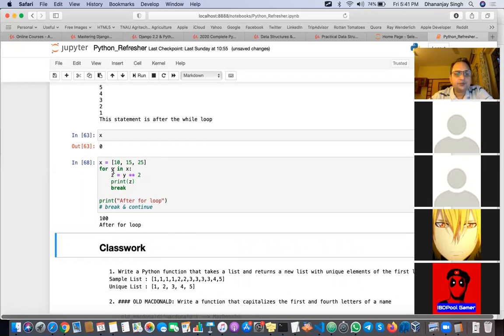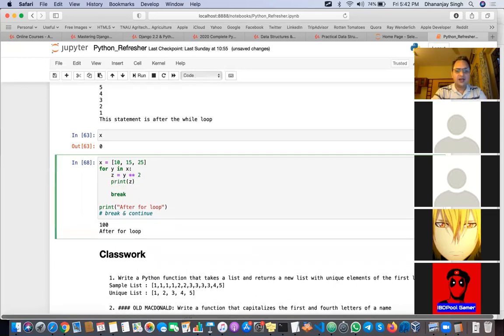Why this is happening is, in the first iteration, it encountered the break statement, and when it encountered the break statement, this loop ended. And then it continued to execute the next set of programming statements, or your code. So this break could have been inside any if condition also. Let's say if my z is greater than 300, then only you break.